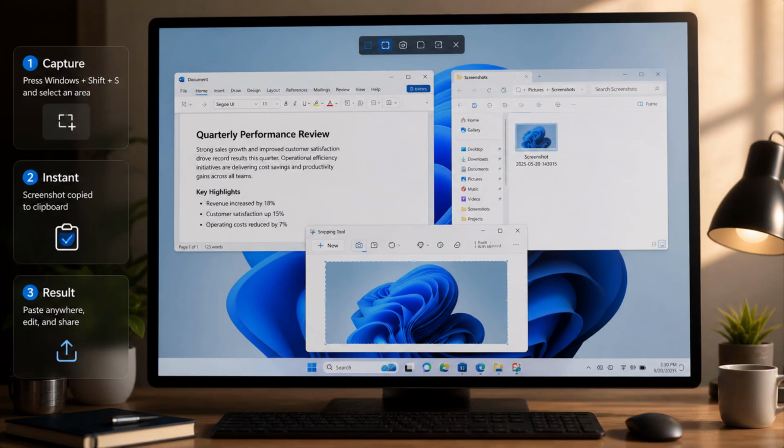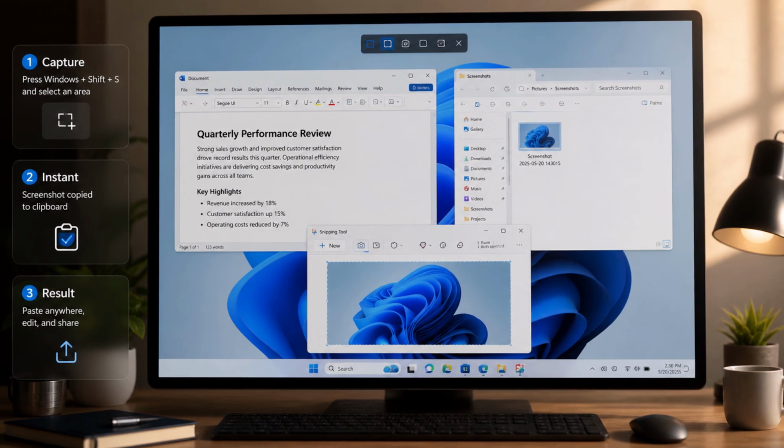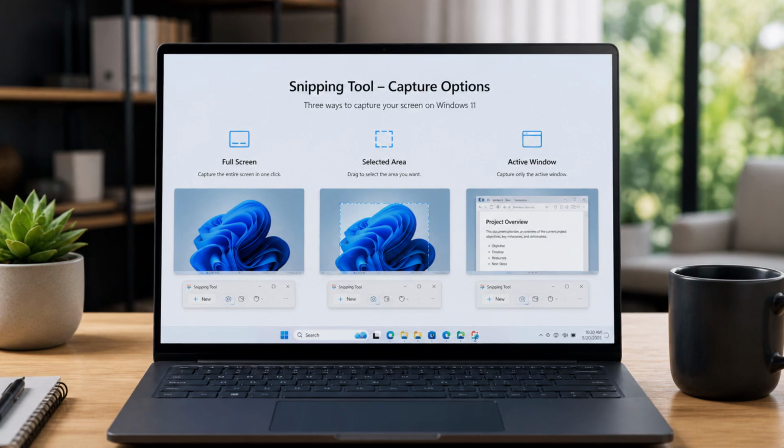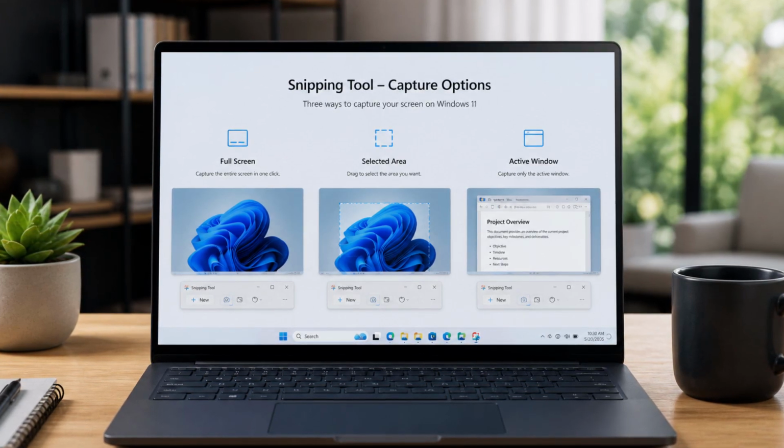Now you know how to take a screenshot in Windows 11 like a pro. No confusion, no wasted time, just quick, clean screenshots whenever you need them. And once you start using these shortcuts, you will wonder how you ever worked without them. That's your complete guide to taking screenshots in Windows 11.